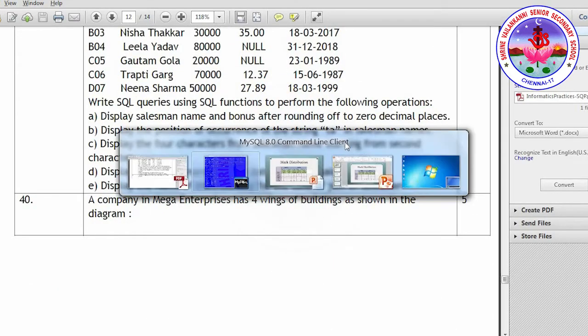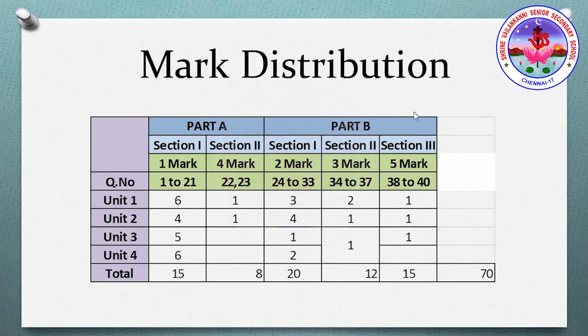Let's see the mark distribution in detail, the unit-wise mark distribution. We have part A and part B. Part A has 2 sections and part B has 3 sections. Let's see how many 1 mark, 2 mark and 3 mark questions are distributed among the units. First, unit 1, which is Python Pandas. Here we have 6 1 mark questions. In unit 2 we have 4 1 mark questions, unit 3 has 5 1 mark questions, and unit 4 has 6 1 mark questions. Totally 21 questions will be there. Internal choice is there, so we have to write only 15.